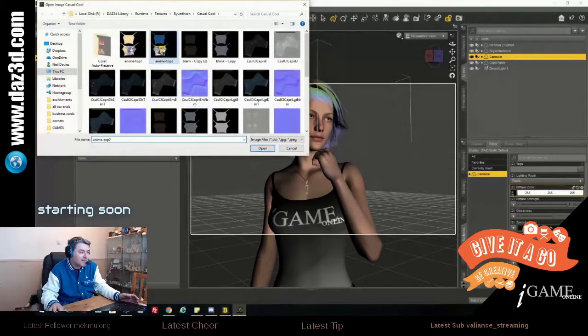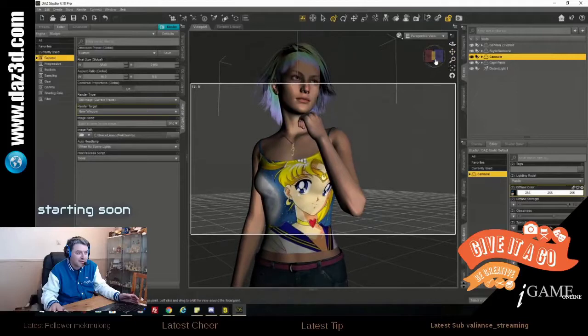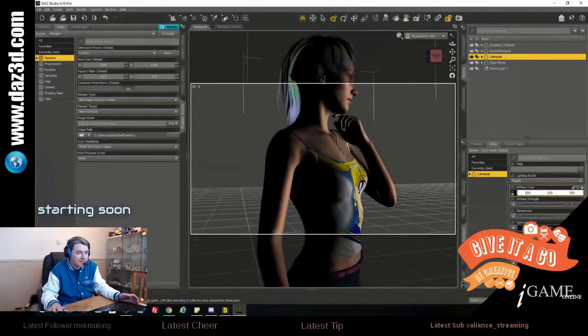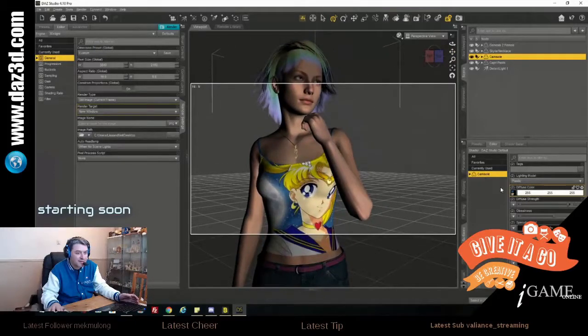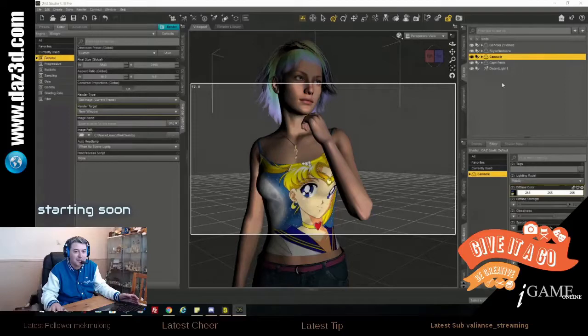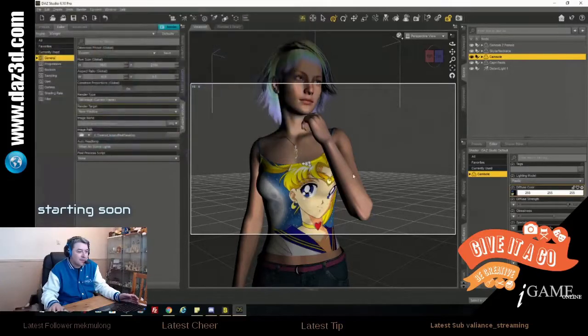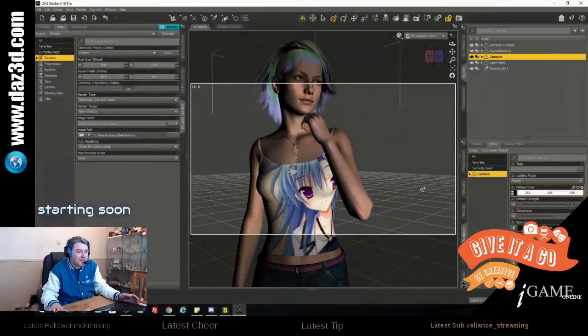Let's go for an anime type. So we'll go for a Sailor Moon top. There's a Sailor Moon top which I created. And I'll show you guys how we create those kinds of things. And again, these are just JPEGs that can be loaded in. And I'll show you how to do that. Here's another different anime style top. It's pretty cool. I like that one.